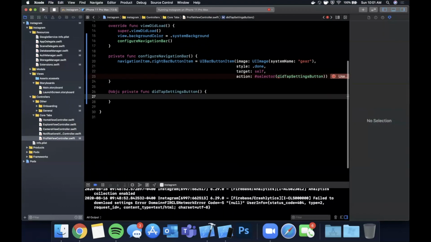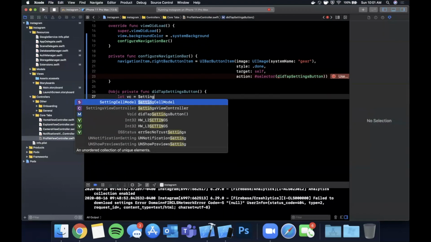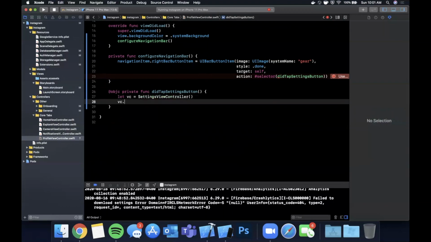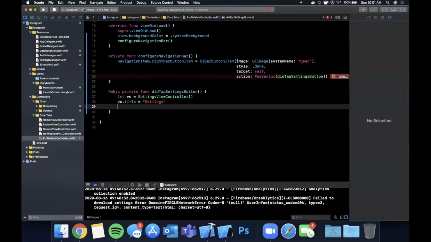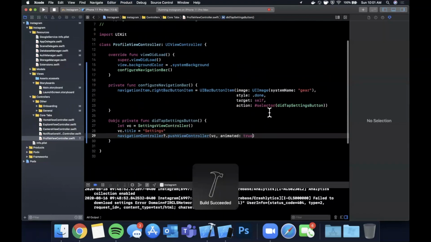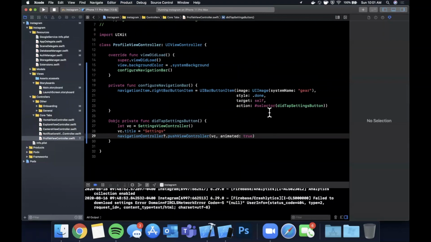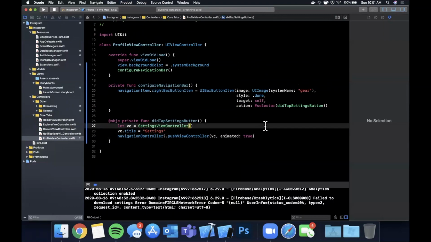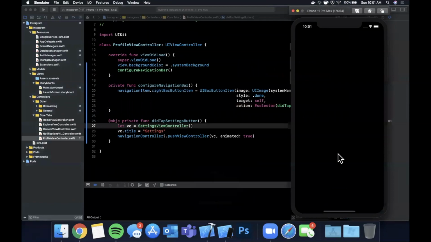And in here, we simply want to create the view controller, which is the settings view controller. We're going to assign its title. And we're simply going to say navigationController, we're going to push on the VC, animated true. Go ahead and hit Command B, and we should be compiling now. Go ahead and hit Command R, and let's see what we get.